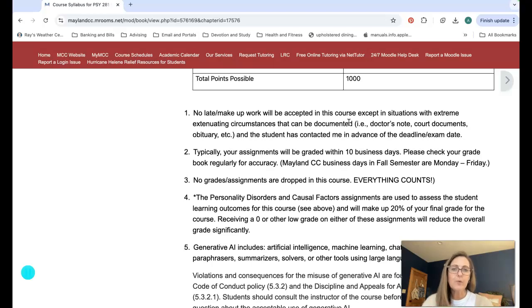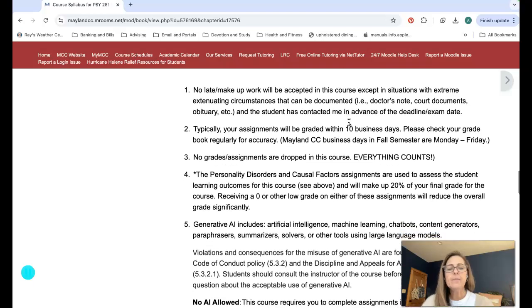And if you request turning in something late, you need to request that before the date, the deadline or the exam date. And you also need to be prepared to share some form of documentation with me. There's some information there about grading and then how things count in this class.